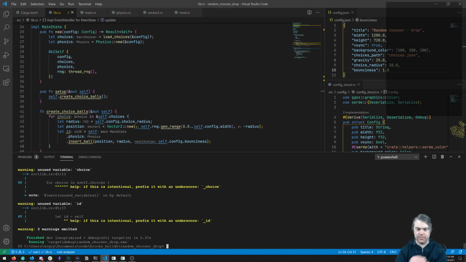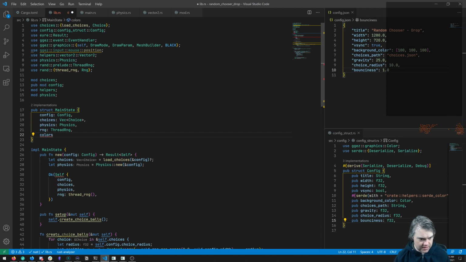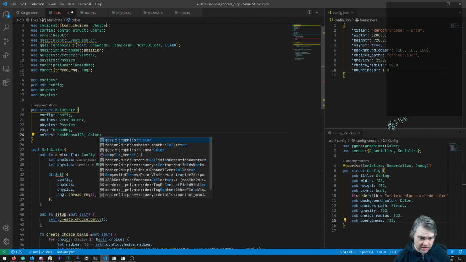Let's see. What else do I want to add in here? Probably clean up a bunch of this stuff. We also actually don't need, if we, oh, you know what? That color, the colors, we want to store those away. So in here, let's have colors. You're gonna be a hash map of U128, and this is gonna be a color.